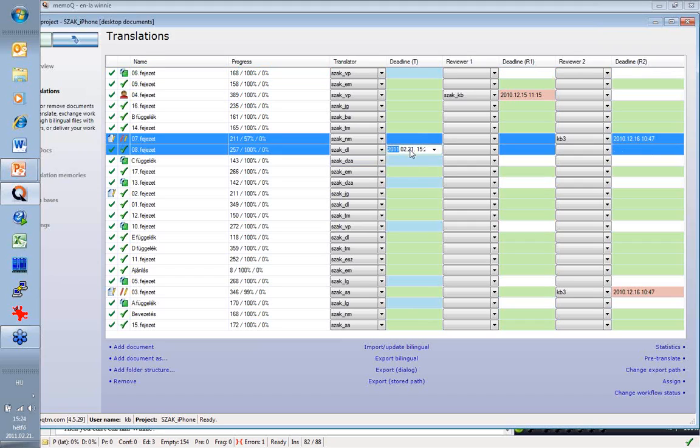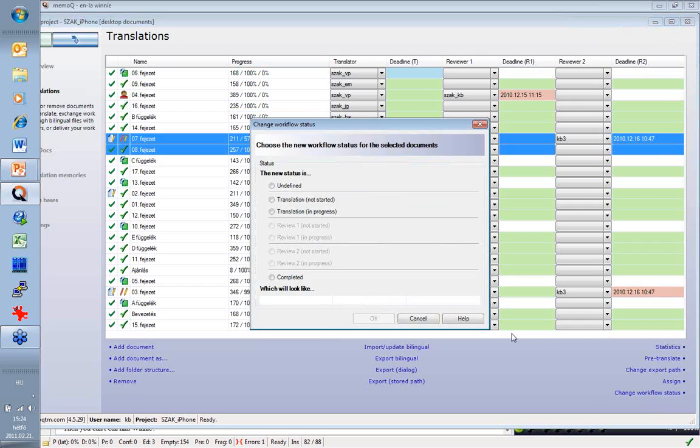But then I can change the workflow status to anything, like translation not started, translation in progress or completed. This is because there is no reviewer, first reviewer or second reviewer assigned to the project.